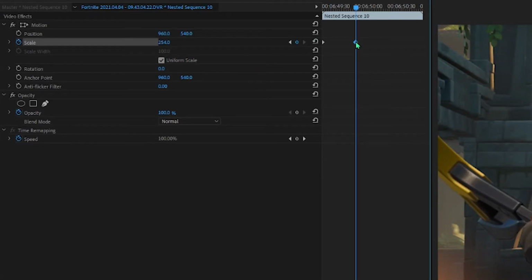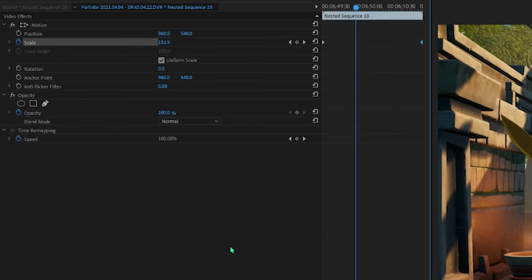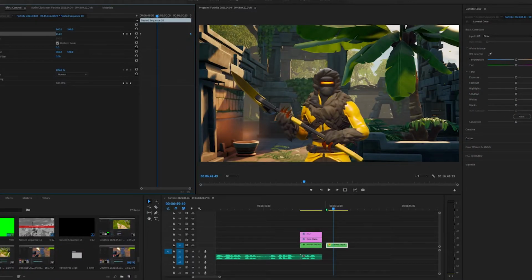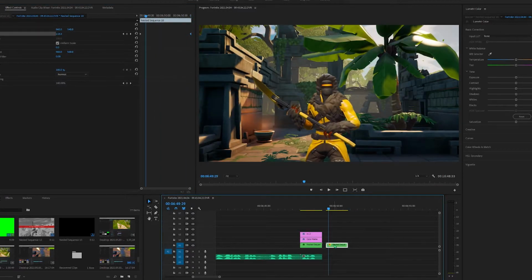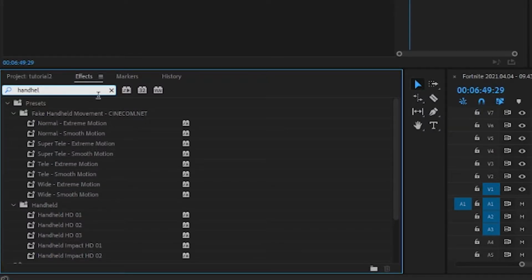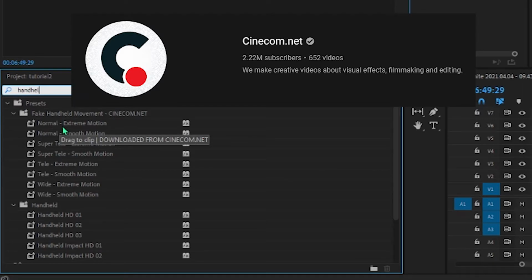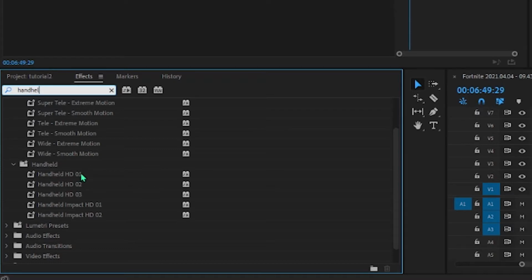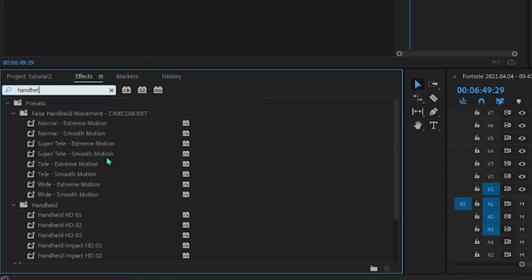Not too much, because we're also gonna add handheld camera motion, which zooms it in even more. So yeah, some people will just leave it on that, but those are lazy people. That's boring, right? You need to download some handheld camera motion effects. I downloaded it from Cinecom, and thank you Cinecom, they're really cool. I also had ones from YouTube, but they're not really good, so I don't use them.